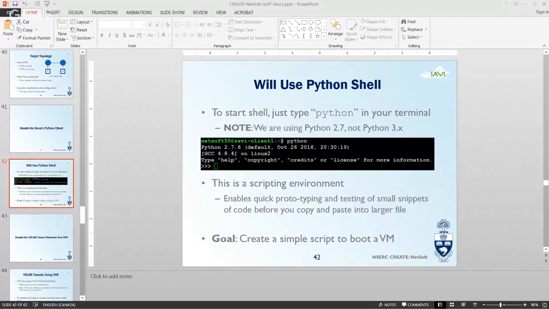Once you know that a certain sequence of lines will work, you can copy and paste those functional lines of code into a separate file, and that'll essentially be you starting to build up a script, right? And once you can build up a script, then you can simply execute the scripts to do whatever you want. So the goal for today is to show you just enough such that you can create a simple script to boot up a virtual machine.